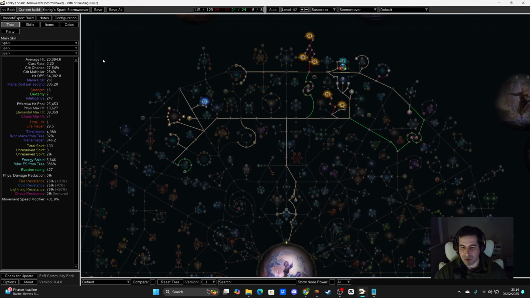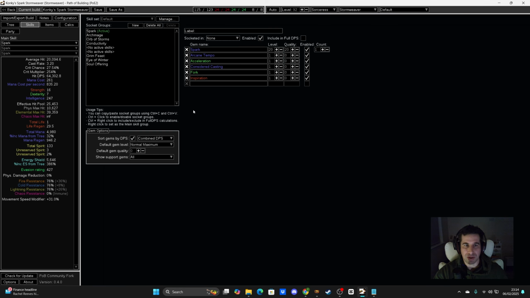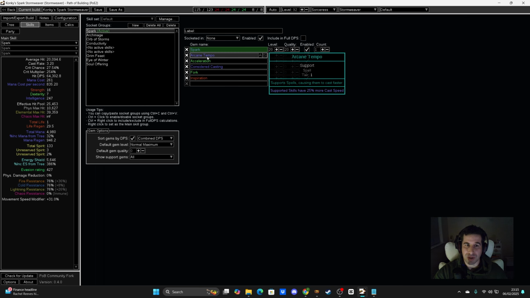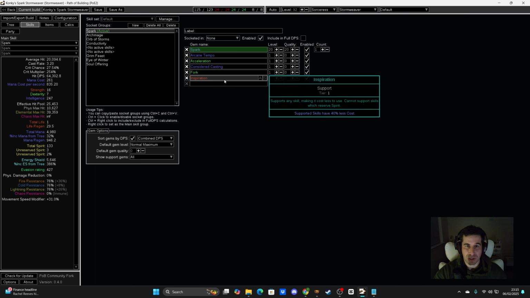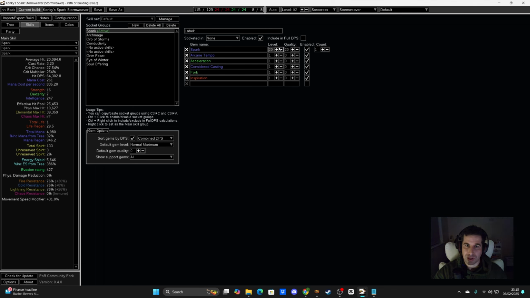The next panel here is the skill panel. This is where you add your skills. So for example, for me, it's Spark. And then you can add your support gems in here, add your quality, level, etc. And all of these values will be reflected here on the left in the calculations.